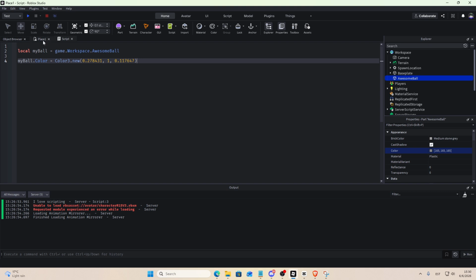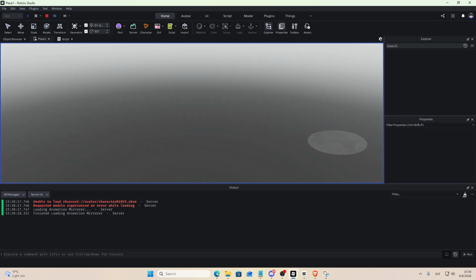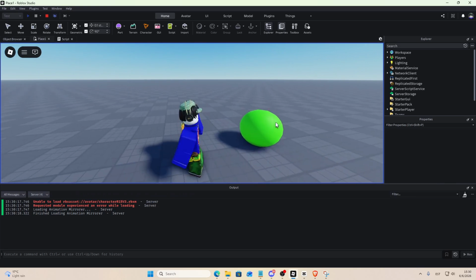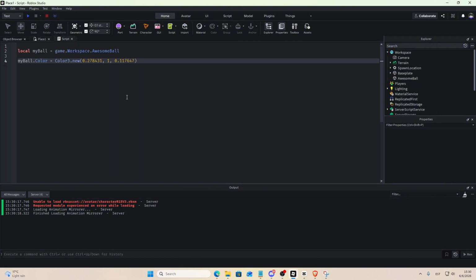And now if I run the game, see, it's white right now, but if I run the game, it's green, because the script runs once I play the game. And yeah, you can also change anything with the ball.